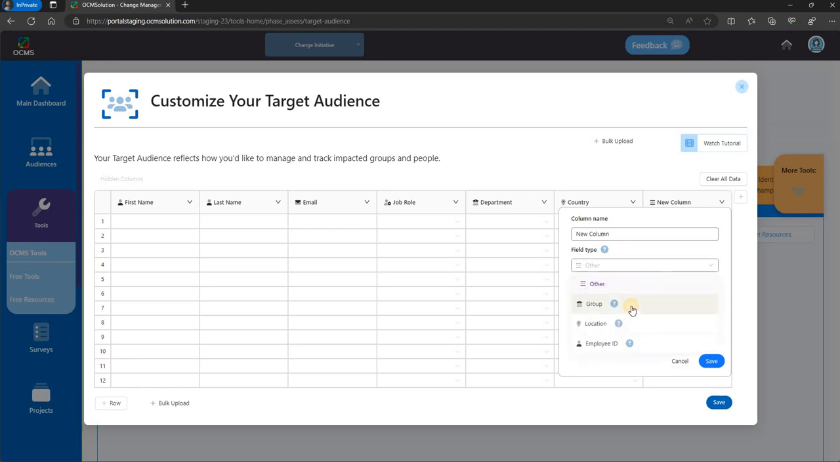Group is used for secondary groups. For example, if I want to add Team as a subgroup of Department. Location is used for secondary locations. Employee ID is used for an employee ID number. I'm going to add a secondary location.